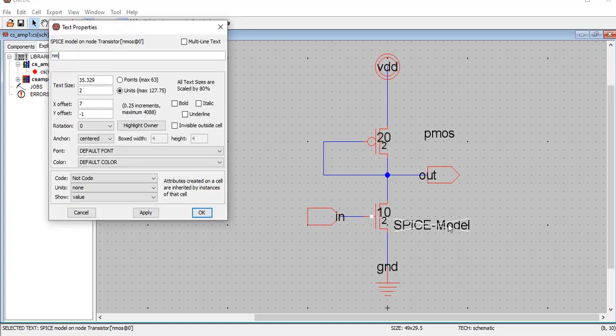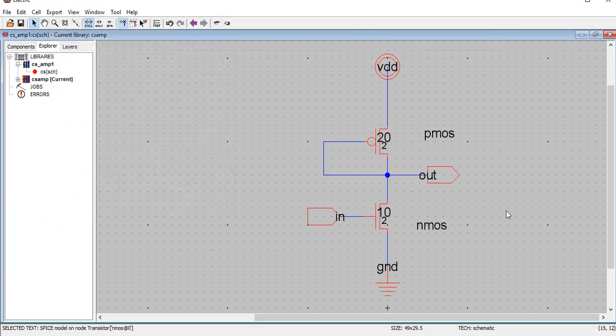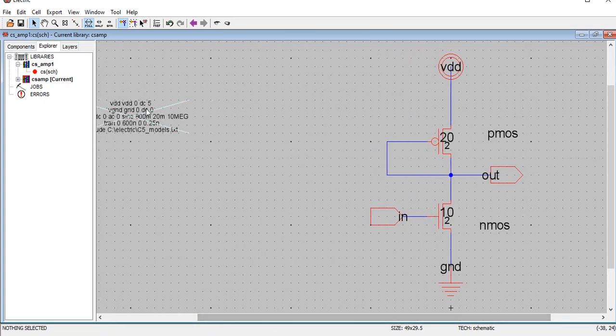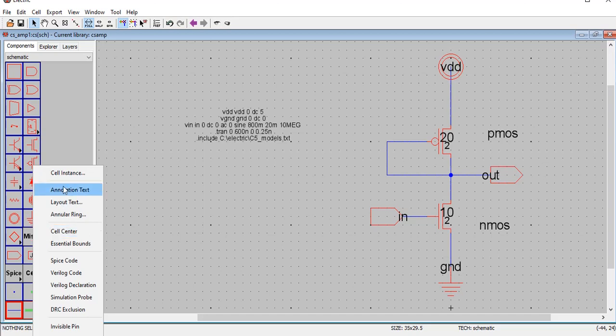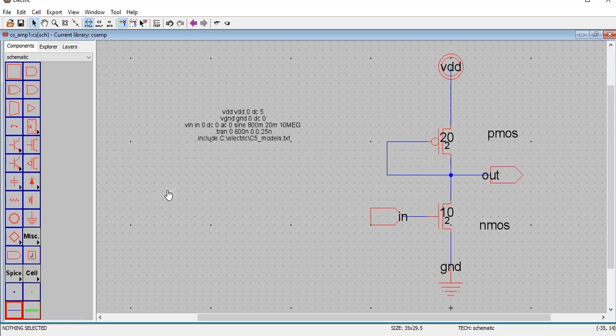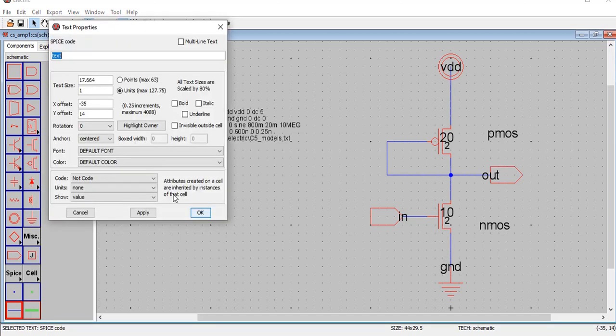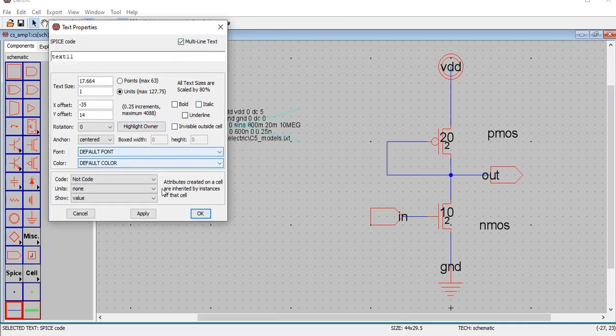So when I do that modeling and I have already given the input, the next step is to write the SPICE code. I already have a SPICE code written. How am I going to write the SPICE code? Go to the miscellaneous option over here, go to SPICE code, click it and edit that text with Control I, choose multi-line text. In the multi-line text, I can write the SPICE code over here.